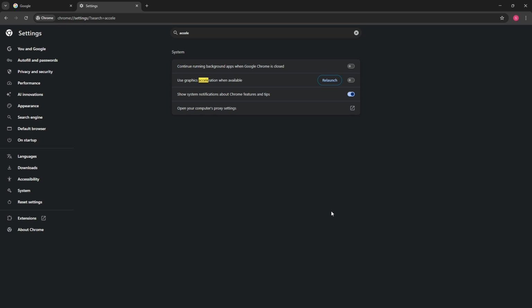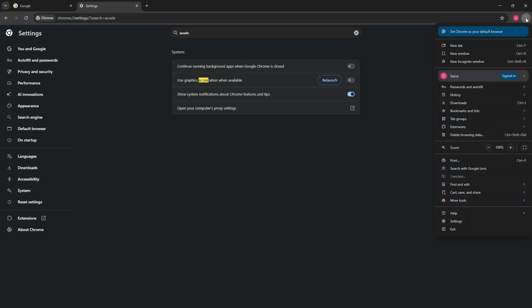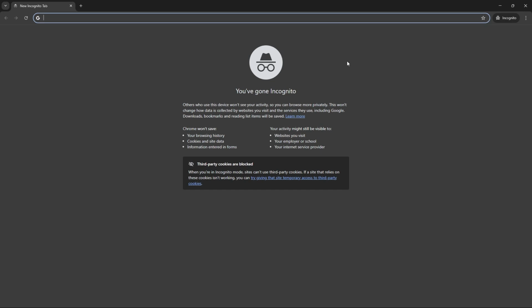Another option that you can have is to use Chrome in incognito. You can do this by going to the three dots over here, and you will have a new incognito tab. So browsing in incognito mostly can fix your issue.